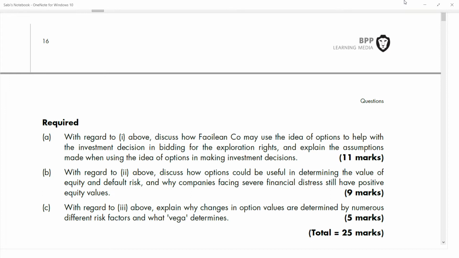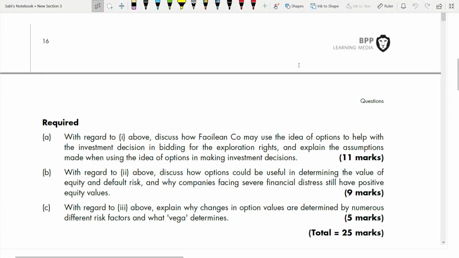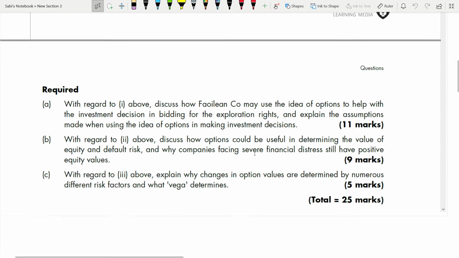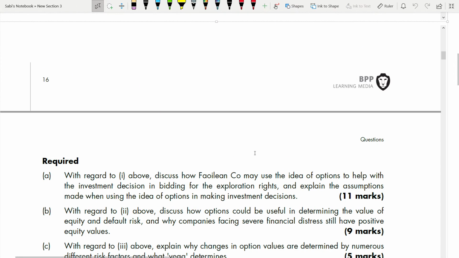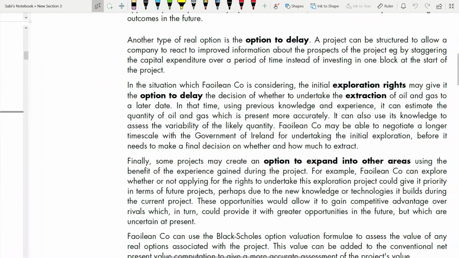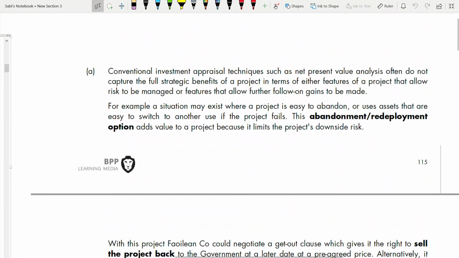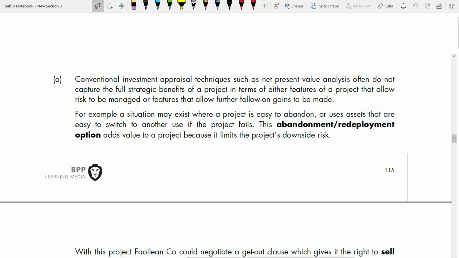And part C is 2 to 3 marks for explanations of why option values are determined by so many risk factors. That means we are talking about other Greeks here, and why Vega affects the option value, and what Vega is basically. So this is how the marks have been divided. I'm just going to go through the answer. If you want, you can just go through the answer by yourself. But I thought this is for those students who have a lack of knowledge here. So while going through the answer, I can also explain how it works, right?